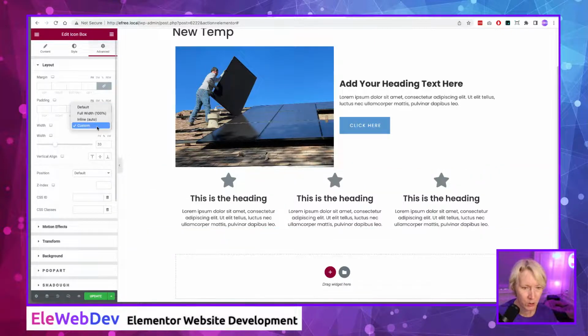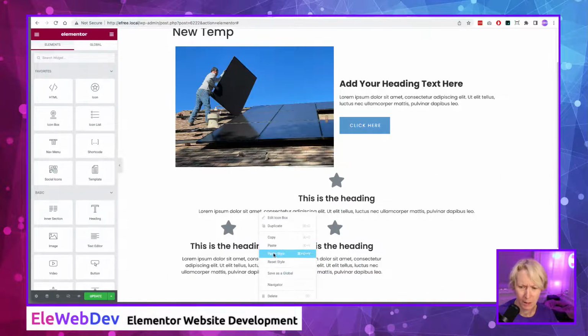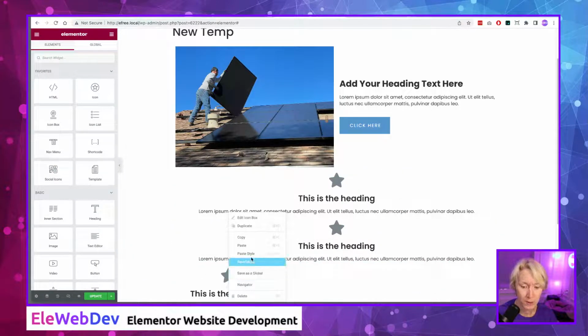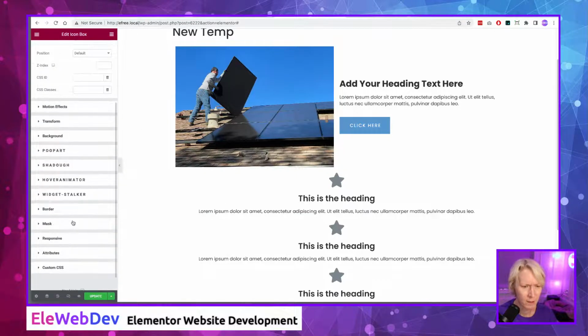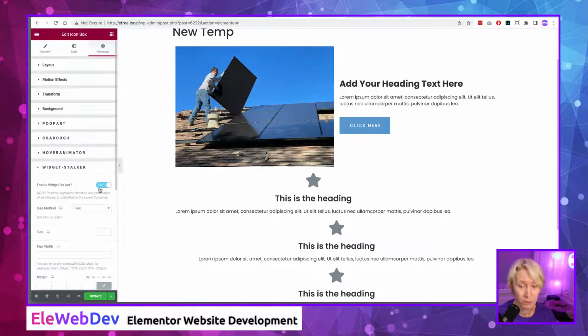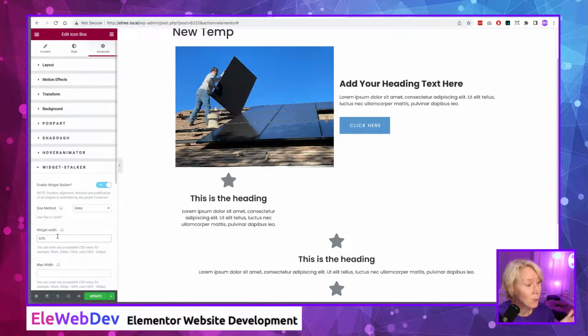But before that, let me just put that back to default. And right-click, copy, and paste style. So before that was there, and I don't know when they put it in Elementor, I would come in here and I would do the Oh Boy on it. Hold on, edit icon box. I would come to advanced and go to the widget stalker, and we turn on the widget stalker. And then we would say units, units width 33, and you'd have to force the percent in there. That's what I used to do.